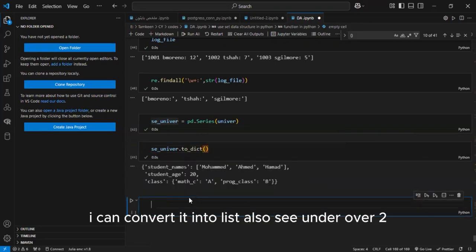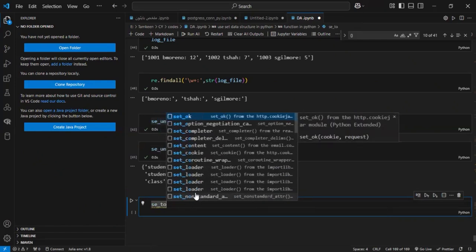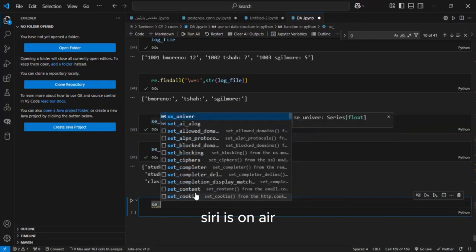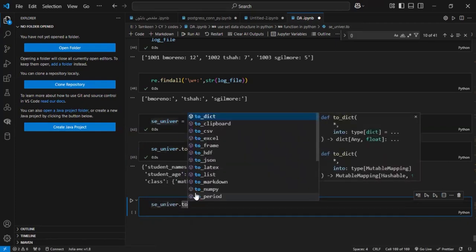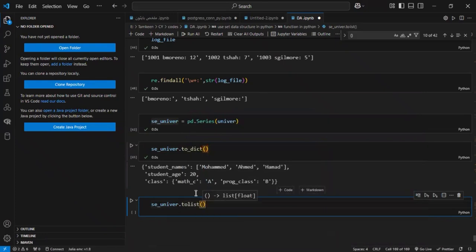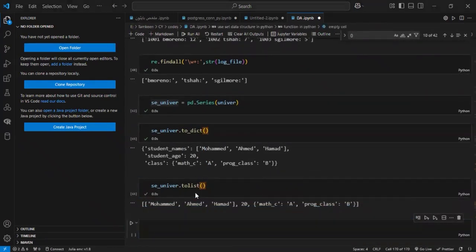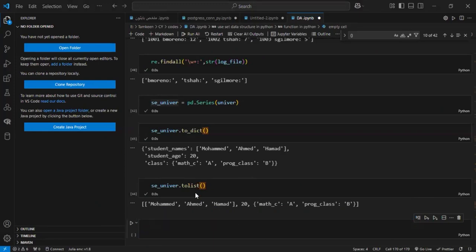I can convert it into a list also. The series name dot to list. And also I can convert it to numpy.